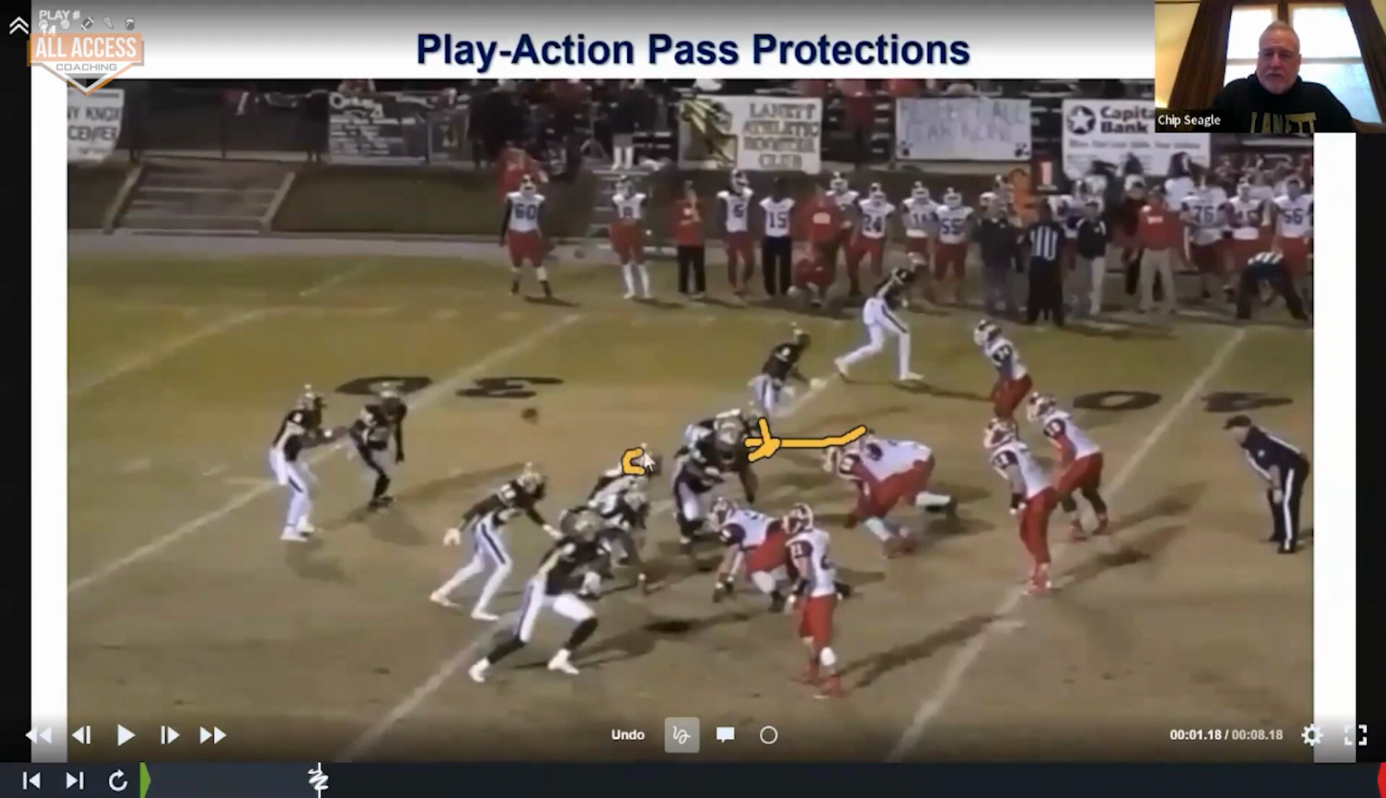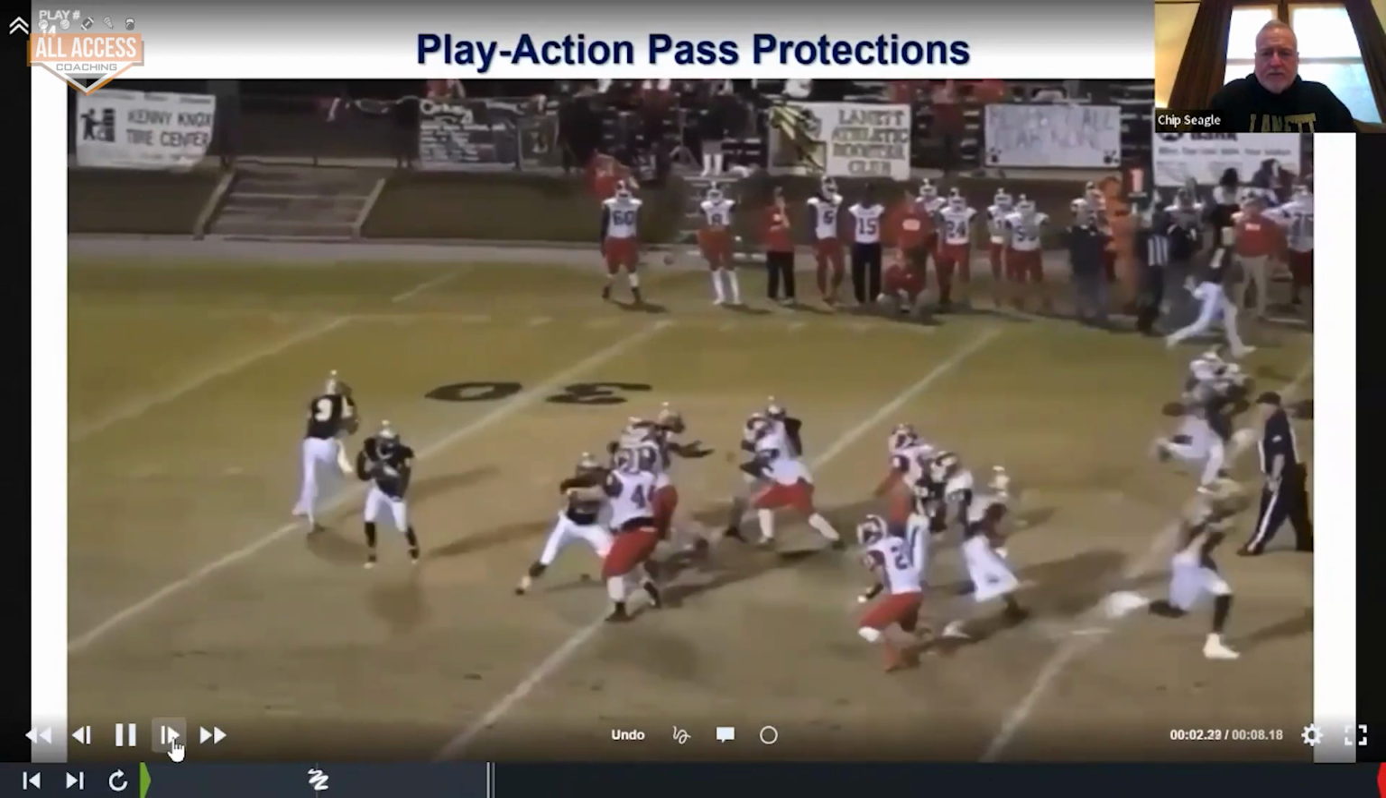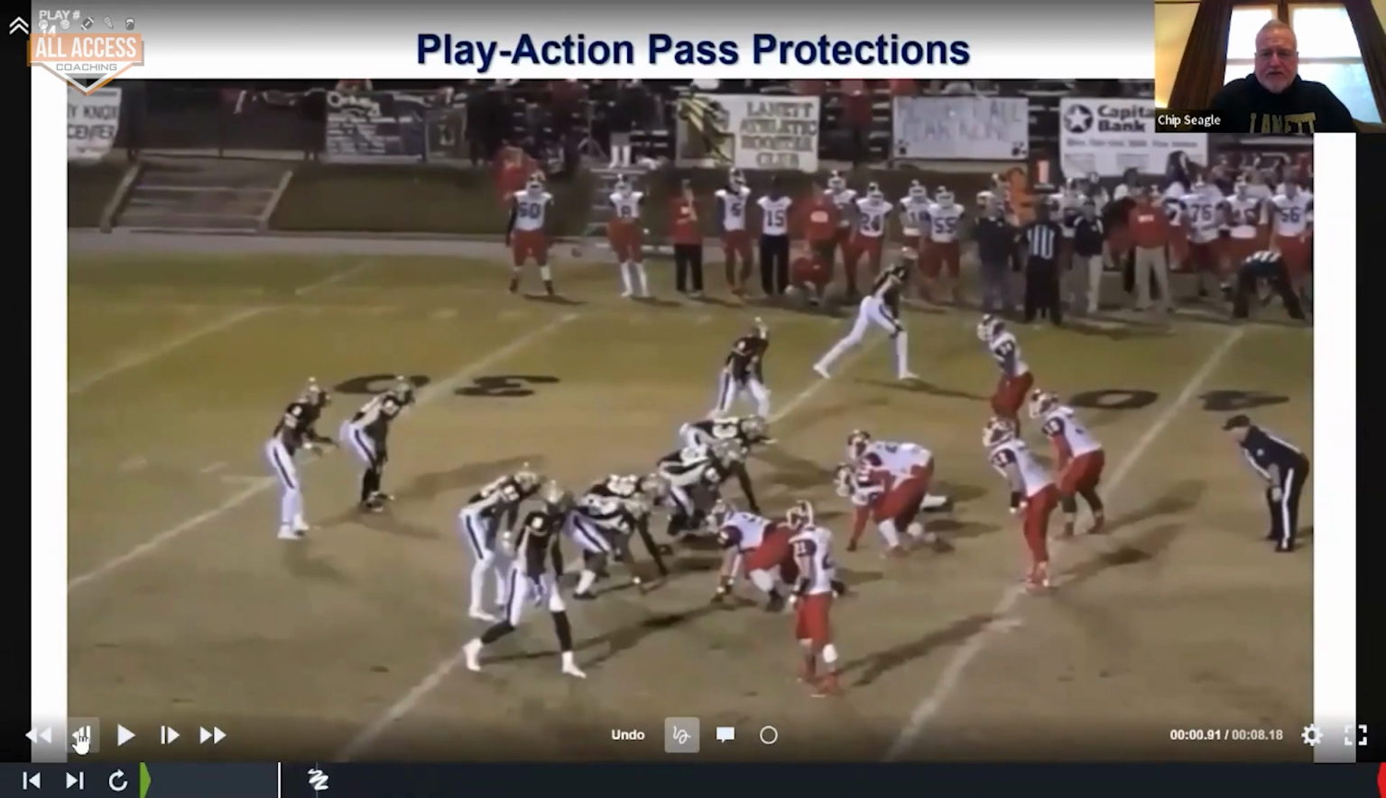The pulling guard, pull flat, get depth if needed right there. And you get a linebacker coming. I believe it's a linebacker. It may be this nose from the inside. I can't remember. No, it's a linebacker. Right there. See? Number 50.